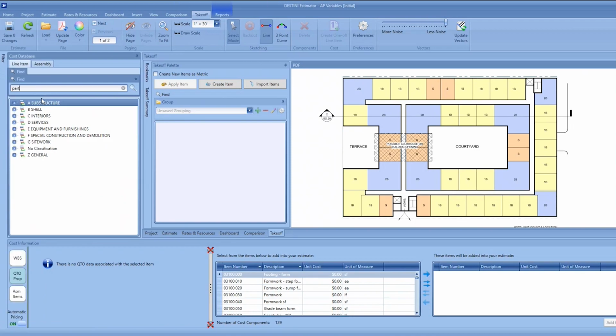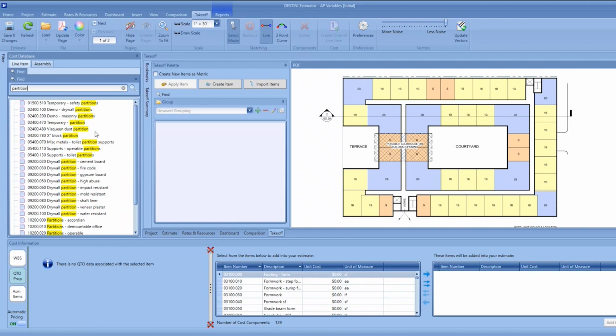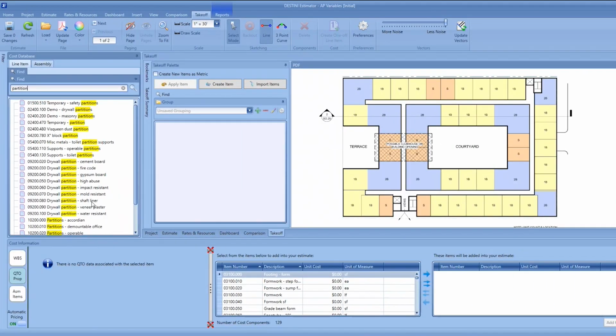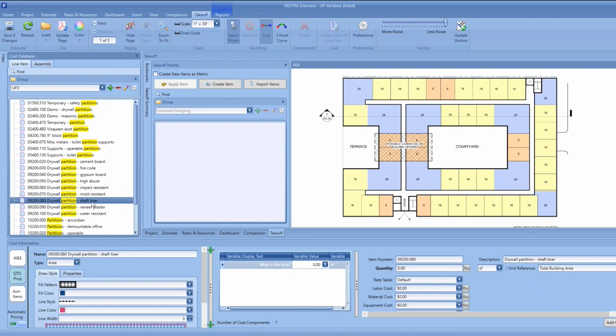So I'll go find a partition, and most likely in the cost database, and most likely in all of the implementations, we specified the unit of measure to be maybe square feet, because it's the square feet of chipboard. So if I was to go in and look at a shaft liner, as I come into my shaft liner, you can see in the cost information view that the QTO takeoff condition by default is area. And again, that's because this unit of measure coming out of the database is square feet, or SF.